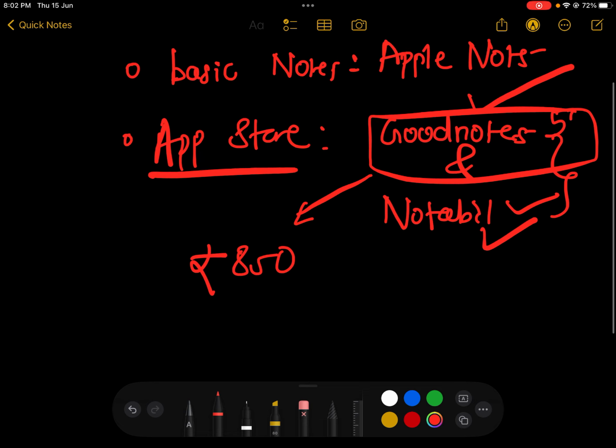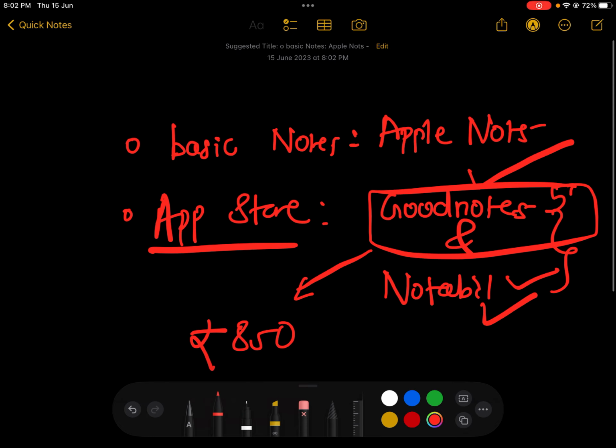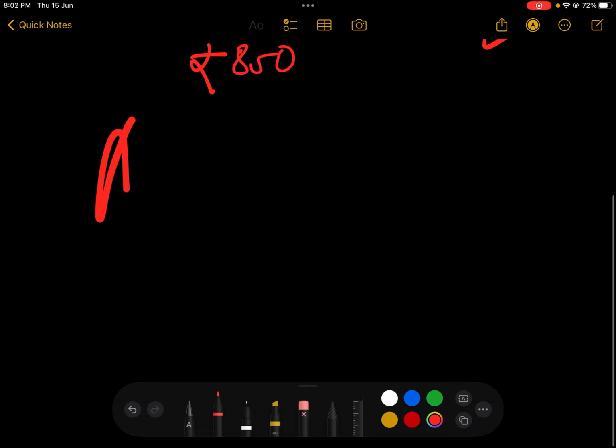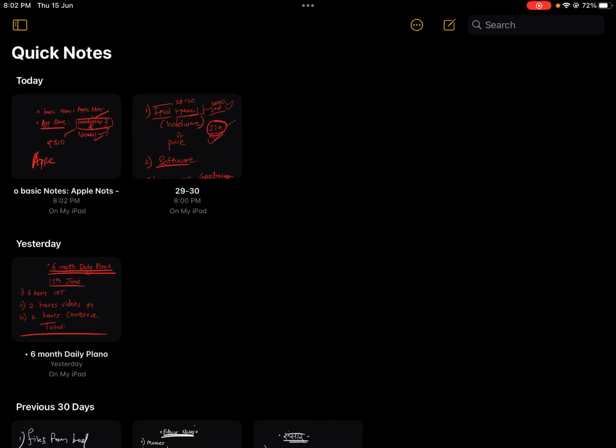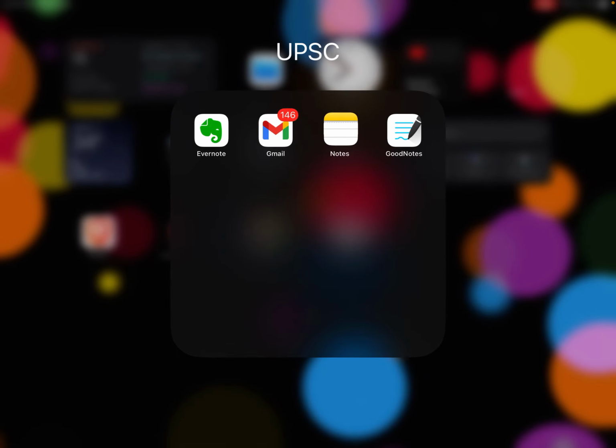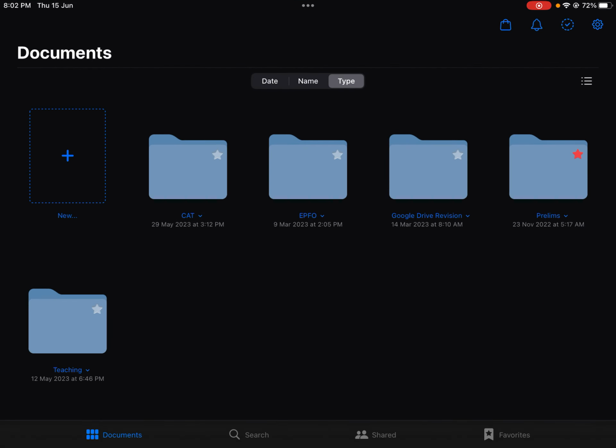The application where I'm writing this stuff, where I'm annotating this data, is actually Apple's Notes. So this is the Apple Notes application. It has a lot of good features, but for proper note making, I'll take you through Goodnotes. So okay, we will open Goodnotes. This is Goodnotes 5, and this is the basic interface of Goodnotes.